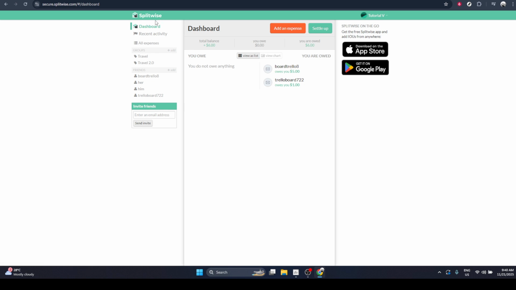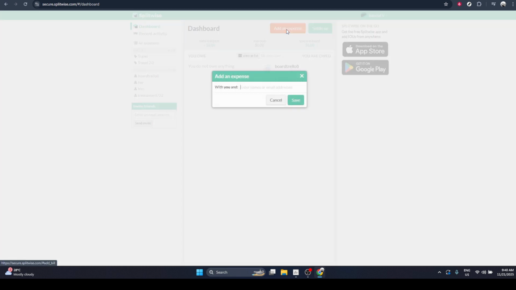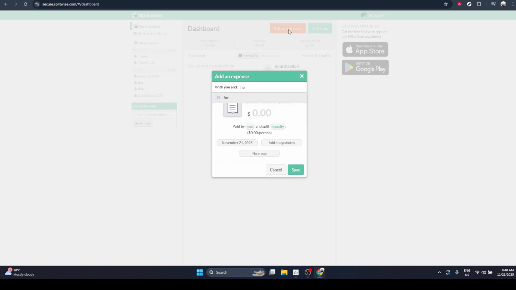Let's get started. First, open Splitwise in your browser and go to your dashboard. This is the main page where you can see your groups, friends, and overall balances. On this page, look for the button that says Add Expense. Even though you're recording a payment and not a new bill, Splitwise handles both actions from this same button, so go ahead and click Add Expense.